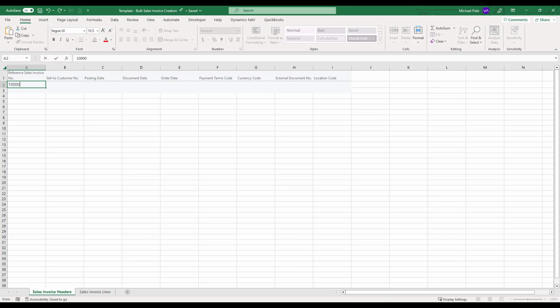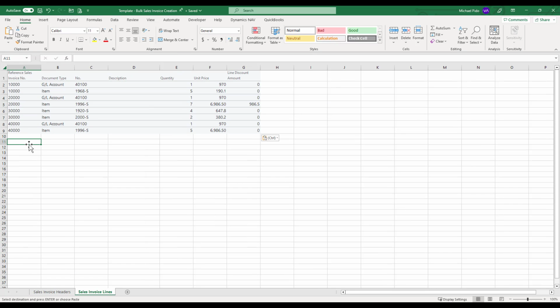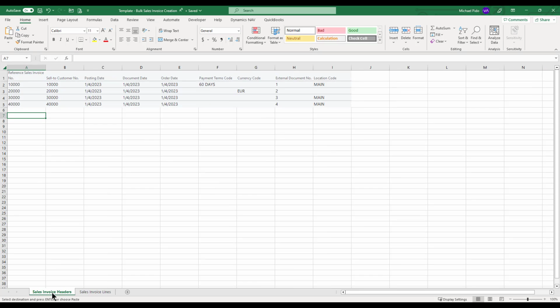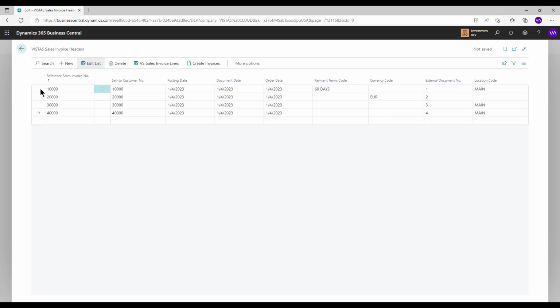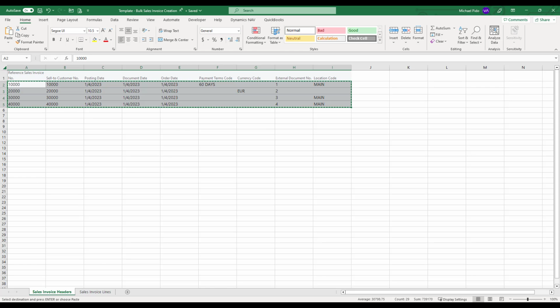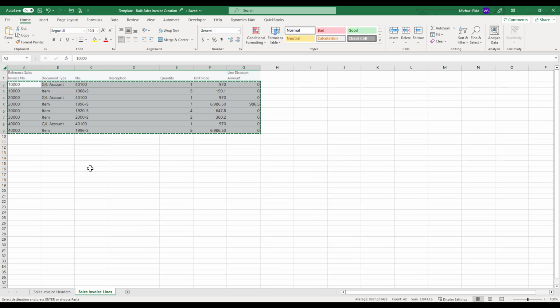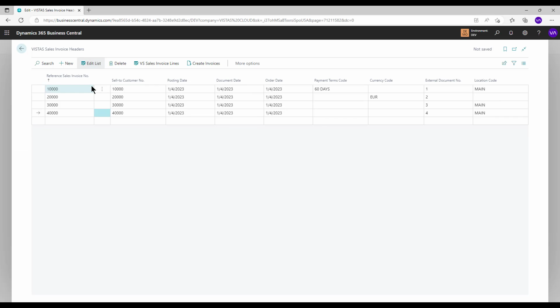Enter the fields in the sales headers and lines from the Excel template. Copy the Sales Invoice Header table and paste it to Business Central VISTAS Sales Invoice Headers. Copy the Sales Line table and paste it to Business Central VISTAS Sales Invoice Lines.